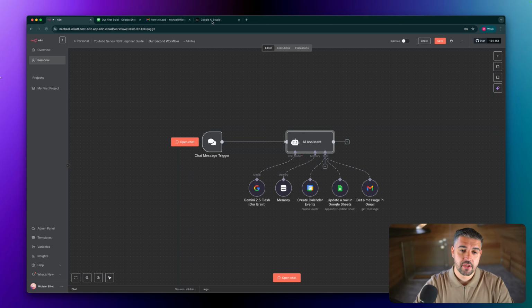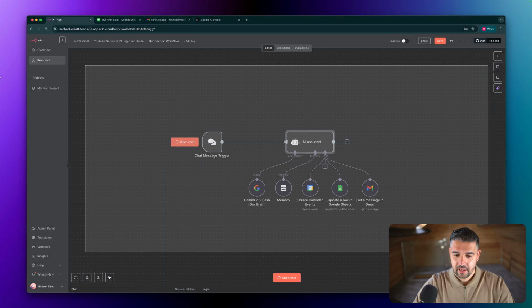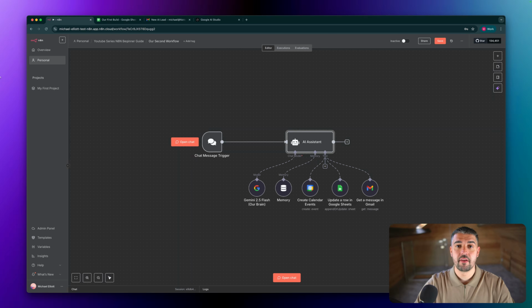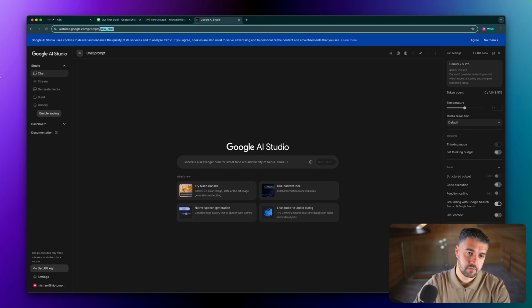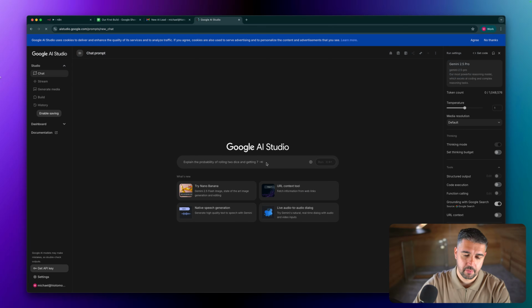So what we're going to do is take a screenshot of this. Apparently I'm taking a screenshot. I've never seen that before. There you go. Take a screenshot of my flow. I'm going to go to AI Studio. I'm going to go back to, we were there. AI Studio. I'm going to turn the temperature down.